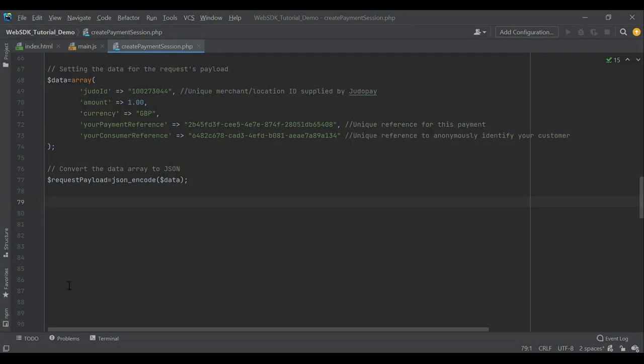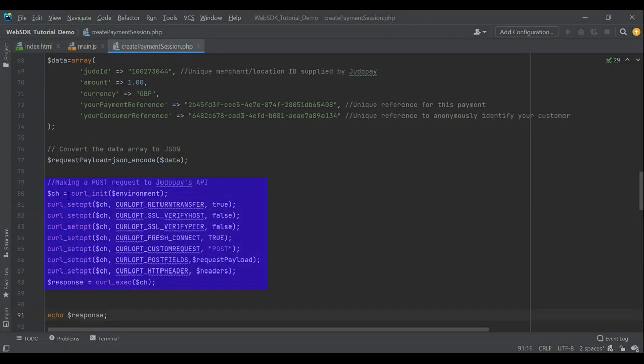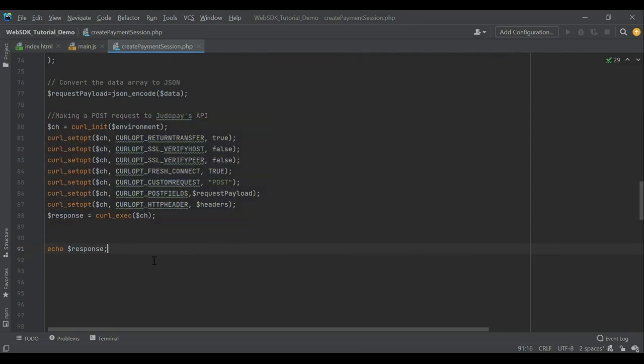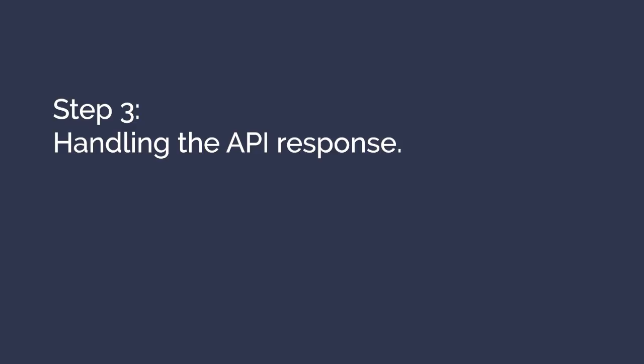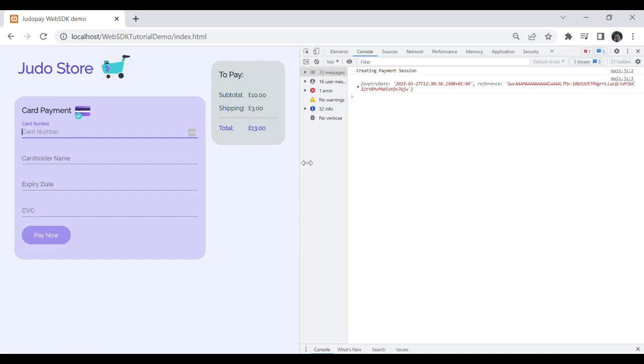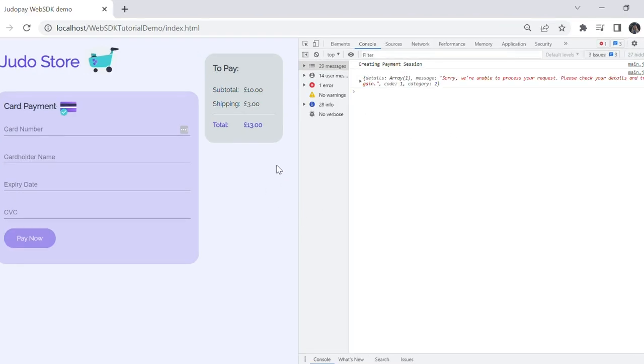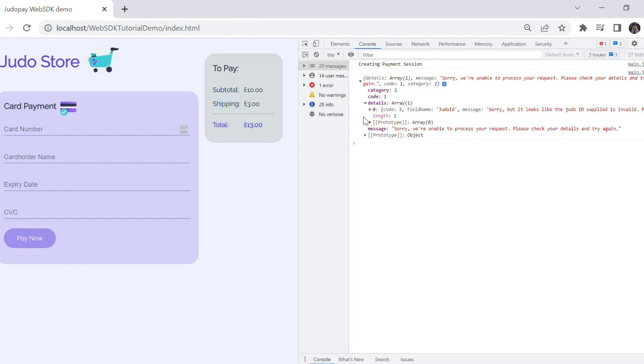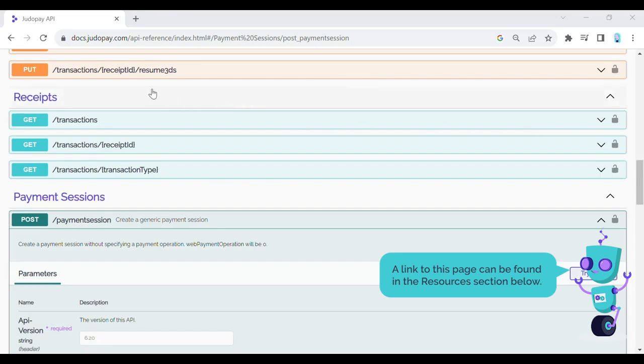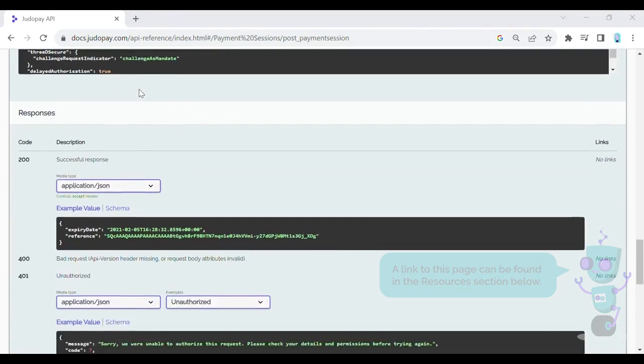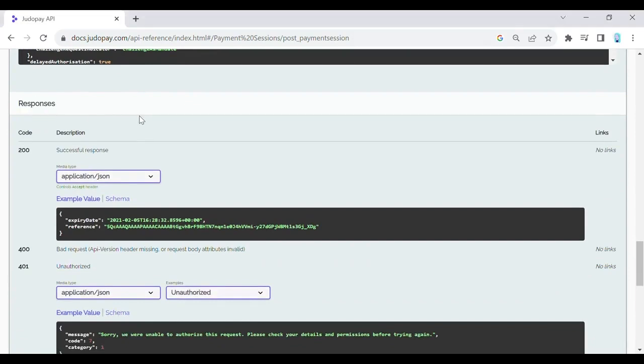Now we pull together everything we have defined to make a POST request to Judopay's transaction API payment session endpoint. If the request is successful, you should receive an object containing a reference and the reference expiry date. If unsuccessful, you should receive an error response from the API. This is an object containing an error message, along with further details about the error. Judopay's transaction API reference documentation also contains information on the expected responses from the API calls.